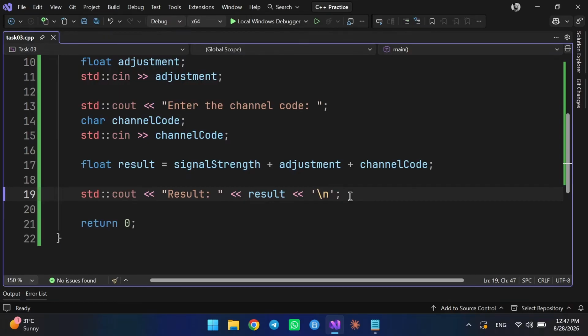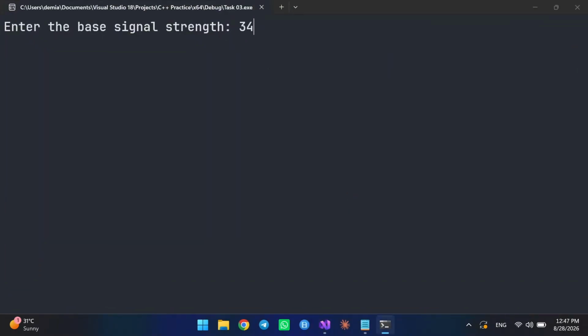You already know that floating point types are higher in the type hierarchy than the other types used here, so all the values in this expression will be converted to float. Let's run the program.